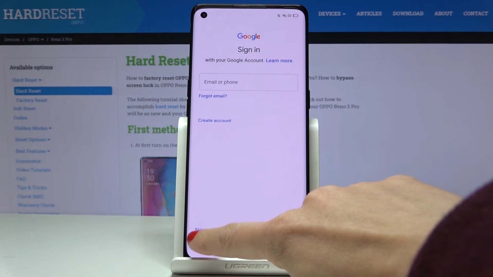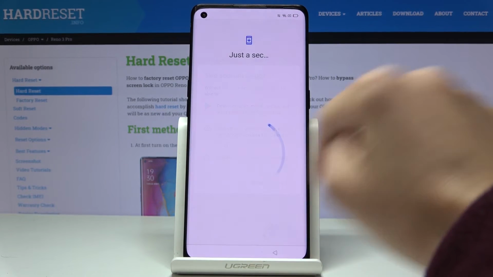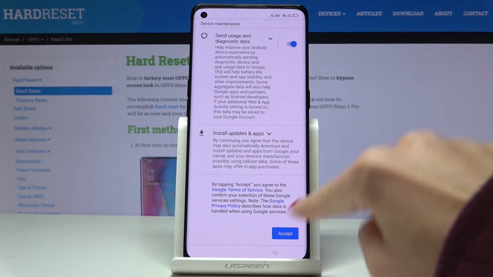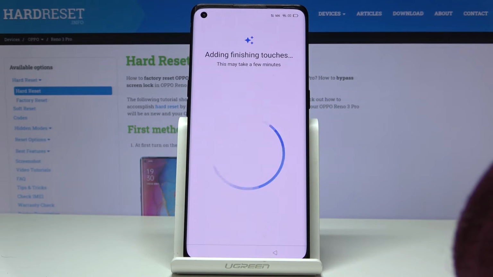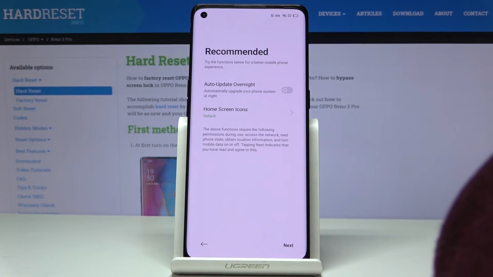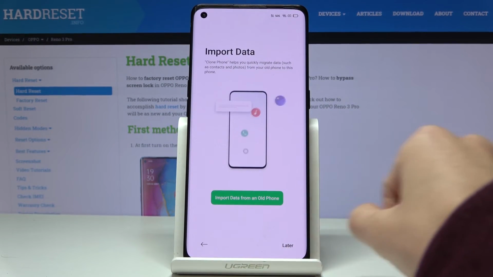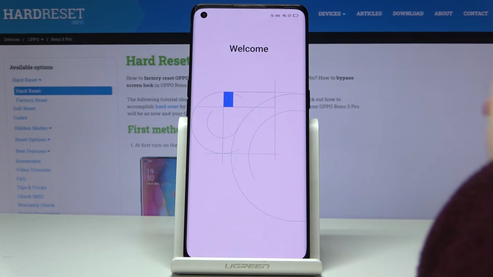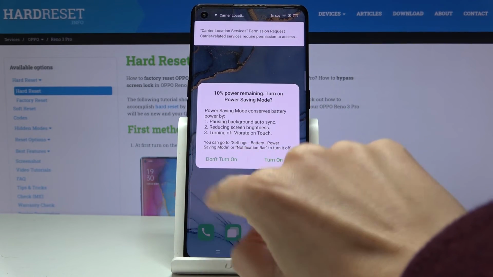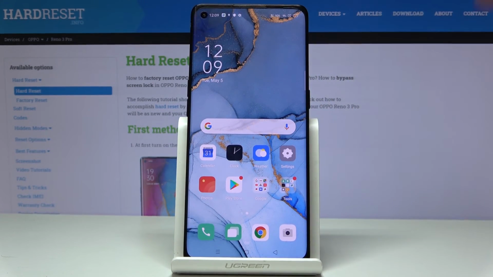Now you can use your Google account if you want to, but I will skip it for now. Just let me go through the whole setup process quickly, so I'll click all the time next and get started finally. And that's it. As you can see, you've just reset app and app data, and you can customize your phone from scratch. So that would be all.